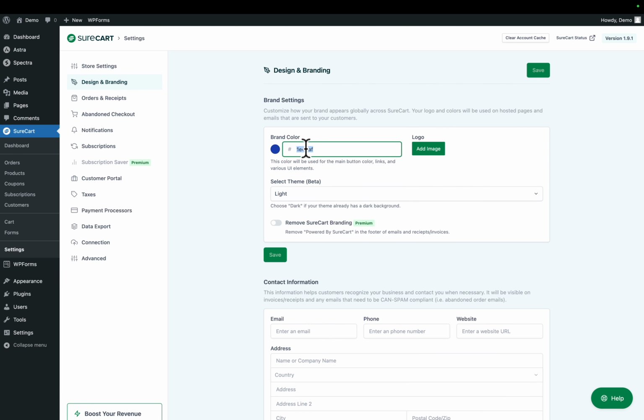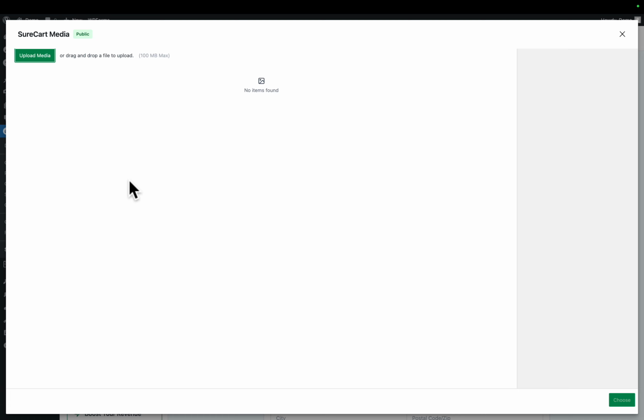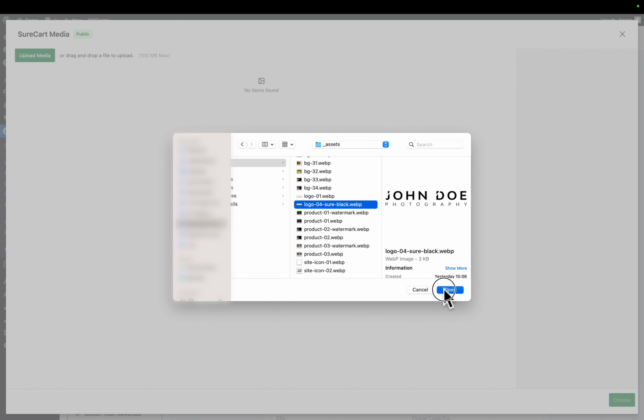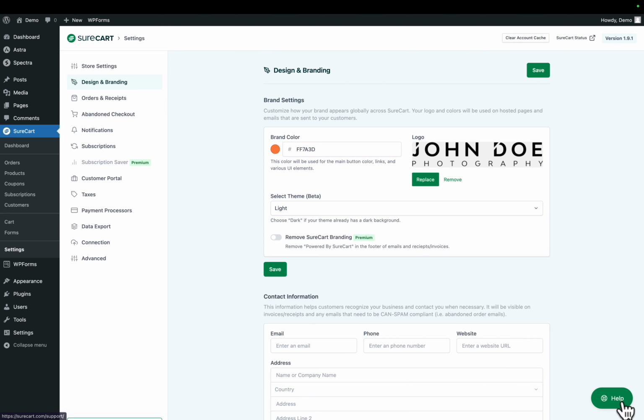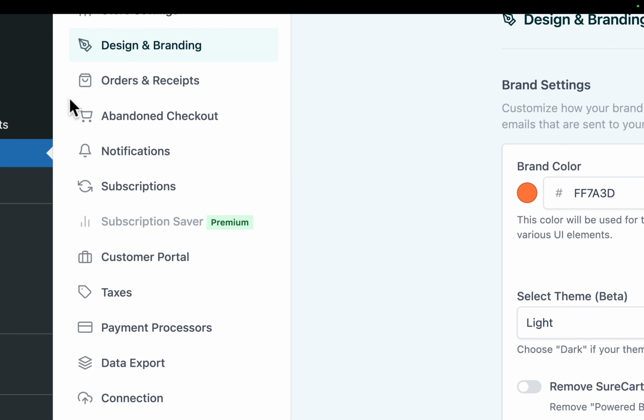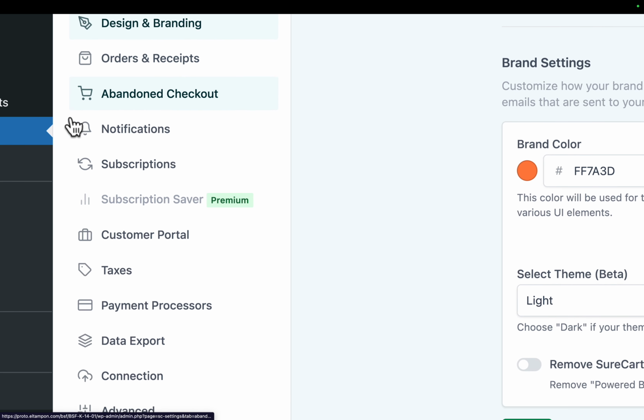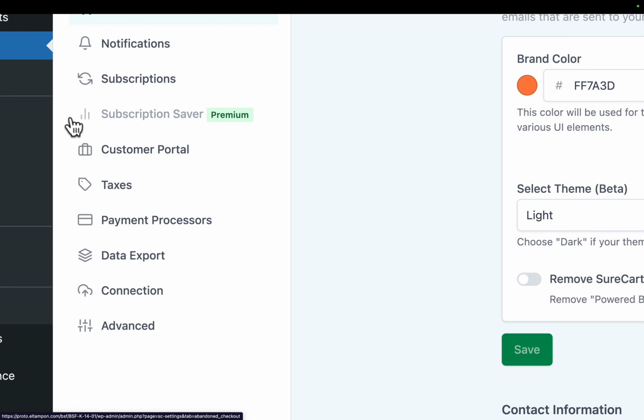And on this screen, we can change the brand color. And I'm going to make it match the color palette that I chose for this tutorial. Next, you can add a logo. So click on Upload Media. And I'm going to add this logo. Click on it to choose it. And click on the Choose button. Next, click on Save.